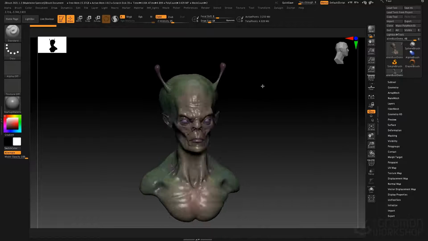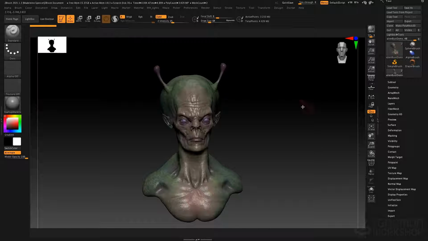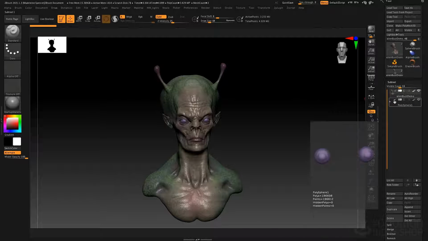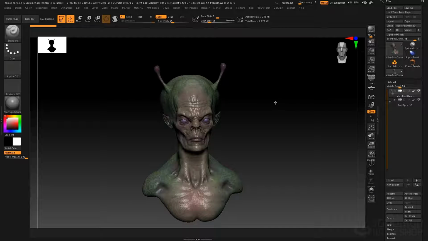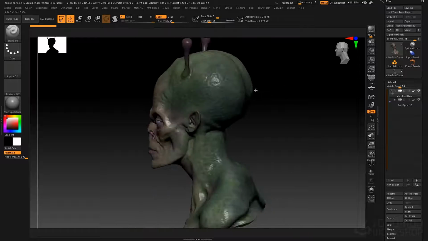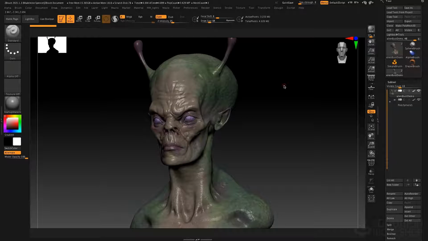So we're going to begin with this demo alien head, which you can download with the files for this chapter. I'm going to open up the subtool menu, and you see we've got the head and a pair of eyeballs. Now, the first thing I need to do is create a polygon from which I can start to extrude new geometry. To do that, I'm going to use the Z-Remesh, or the topology brush.